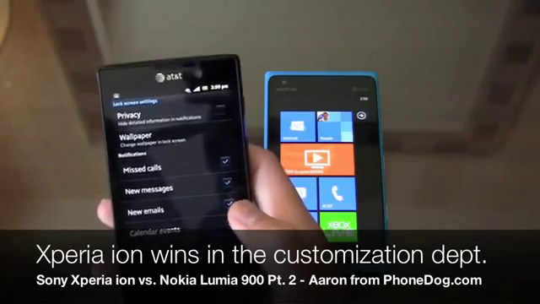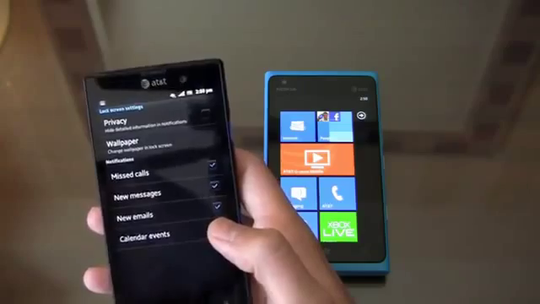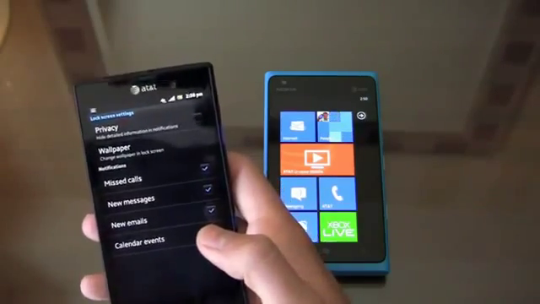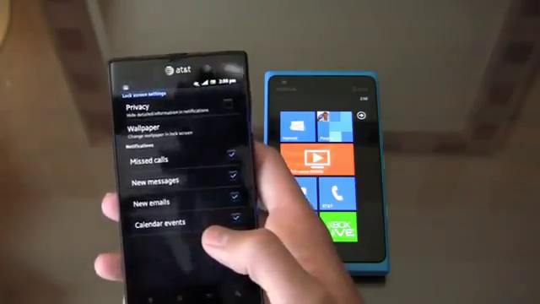I can do some other stuff like lock screen settings. This is really where Android is ahead, and you look at a device, again, not to bring these back into the equation, but like the One X and the Galaxy S3, just an incredible amount of customization. It's all about making the device your own.